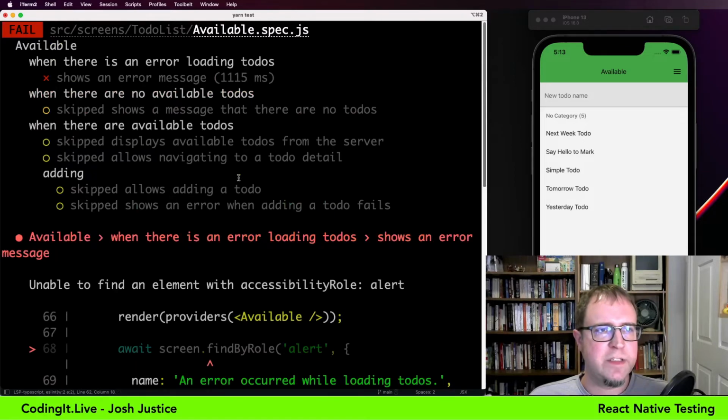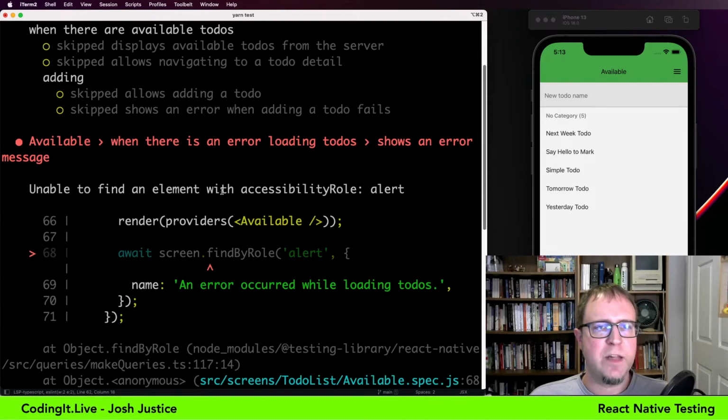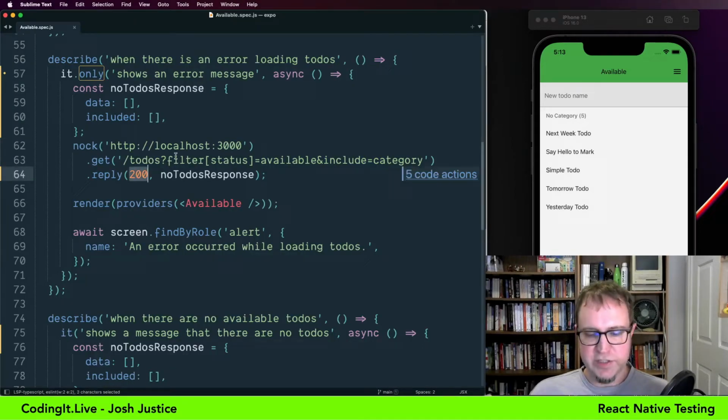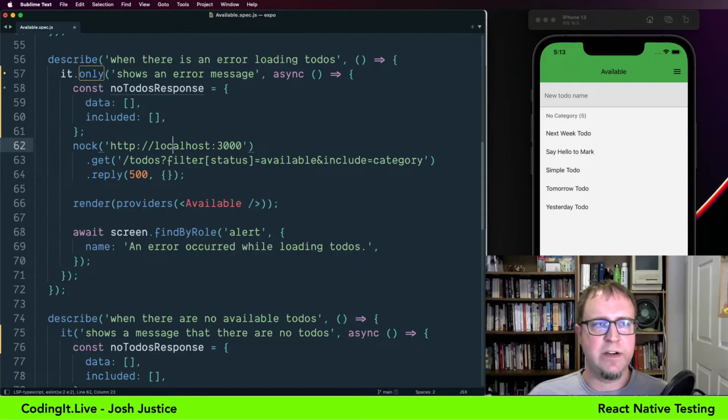We run the error test. Unable to find an element with accessibility role alert. And we saw last time when we looked at these accessibility role matchers, probably this means that maybe there's no alert, or maybe the alert doesn't say that error message. But regardless, we're not getting that error message in there. So now what I expect to see is if I change this to a 500, and I probably don't need the data in there either.